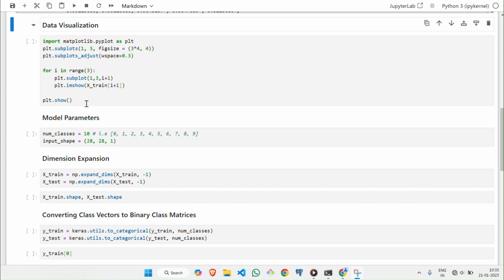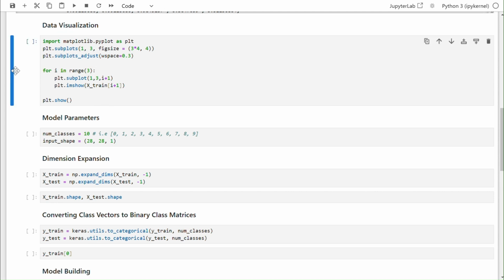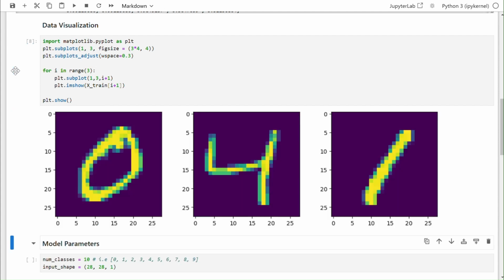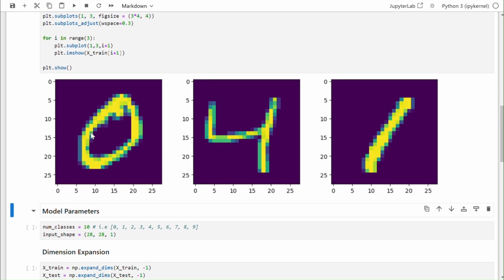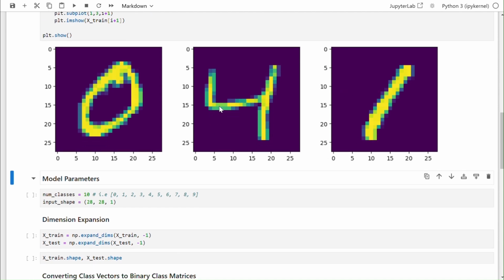The plt.show function will show the plots. So let's execute this cell. Press shift and enter. So see guys, the first image is 5, the next image is 0, and the third image is 4.